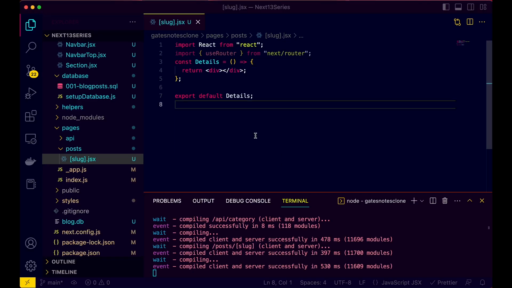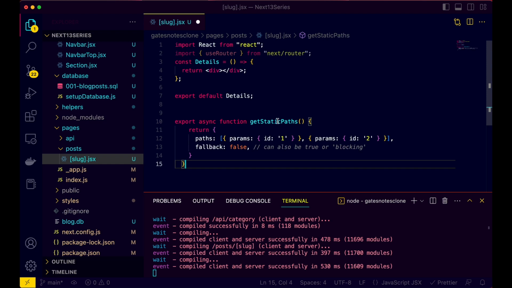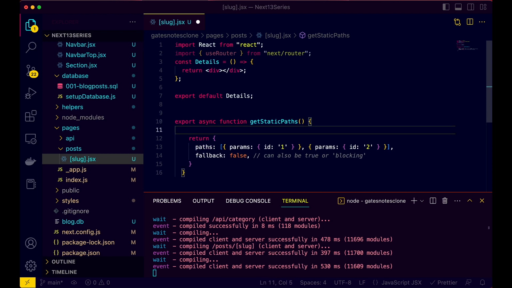Now I'll paste it after my export, and as you see it's the same function and it returns some paths for us. We'll talk about these paths in a moment, but for now, first of all, let's fetch our data, because otherwise we can't tell Next.js from where it should generate those paths or URLs.